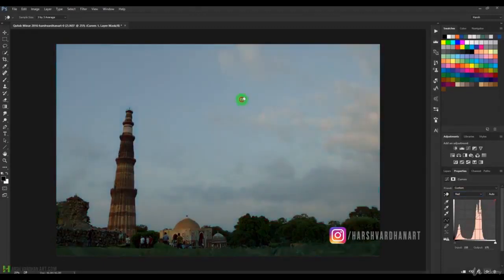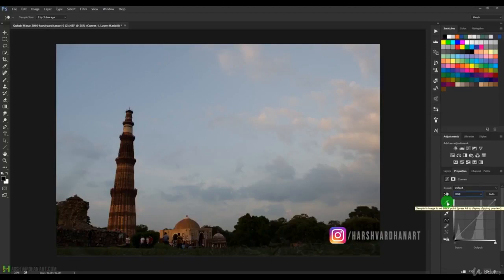Since we have selected this RGB, if we select the red and drag it up and down, you will see it is going to do that for us for the red color. Similarly for the green or blue, okay. And let me reset it, okay.